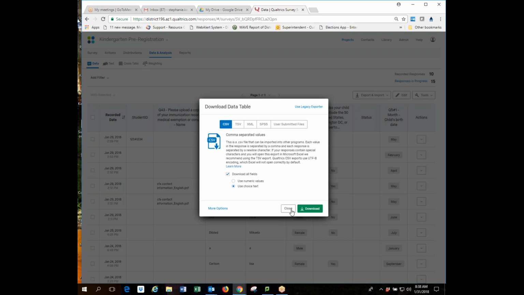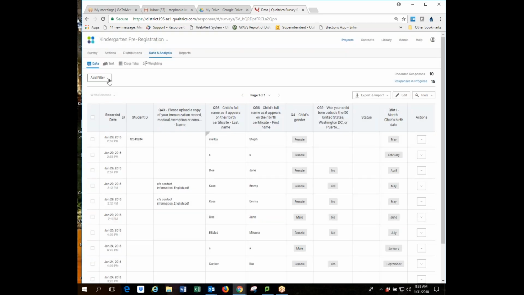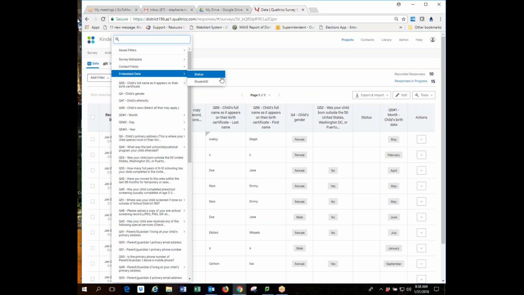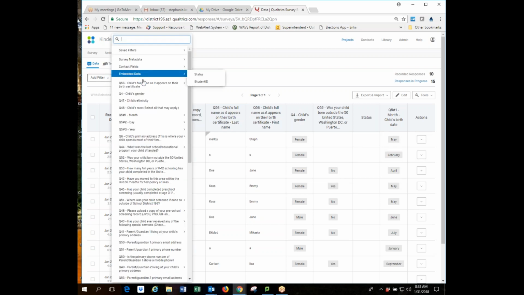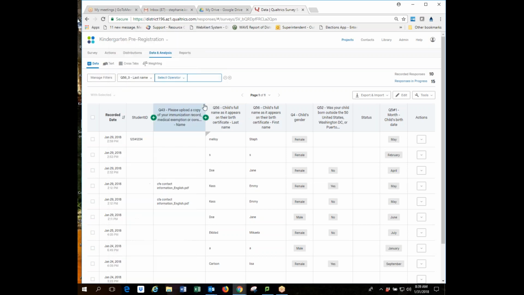Now, another thing to keep in mind is, I'm going to quickly close this and show you this other feature. I can go in to add a filter, and I can say, you know what? I want to look up on student ID, or I want to look up on last name. So I could go in here, and I can add a filter. I can say child's full name, and I want to do a search on last name. So just by adding the filter and picking the question and the answer I want, I can then just start typing in, and I can say Malloy, hit enter.